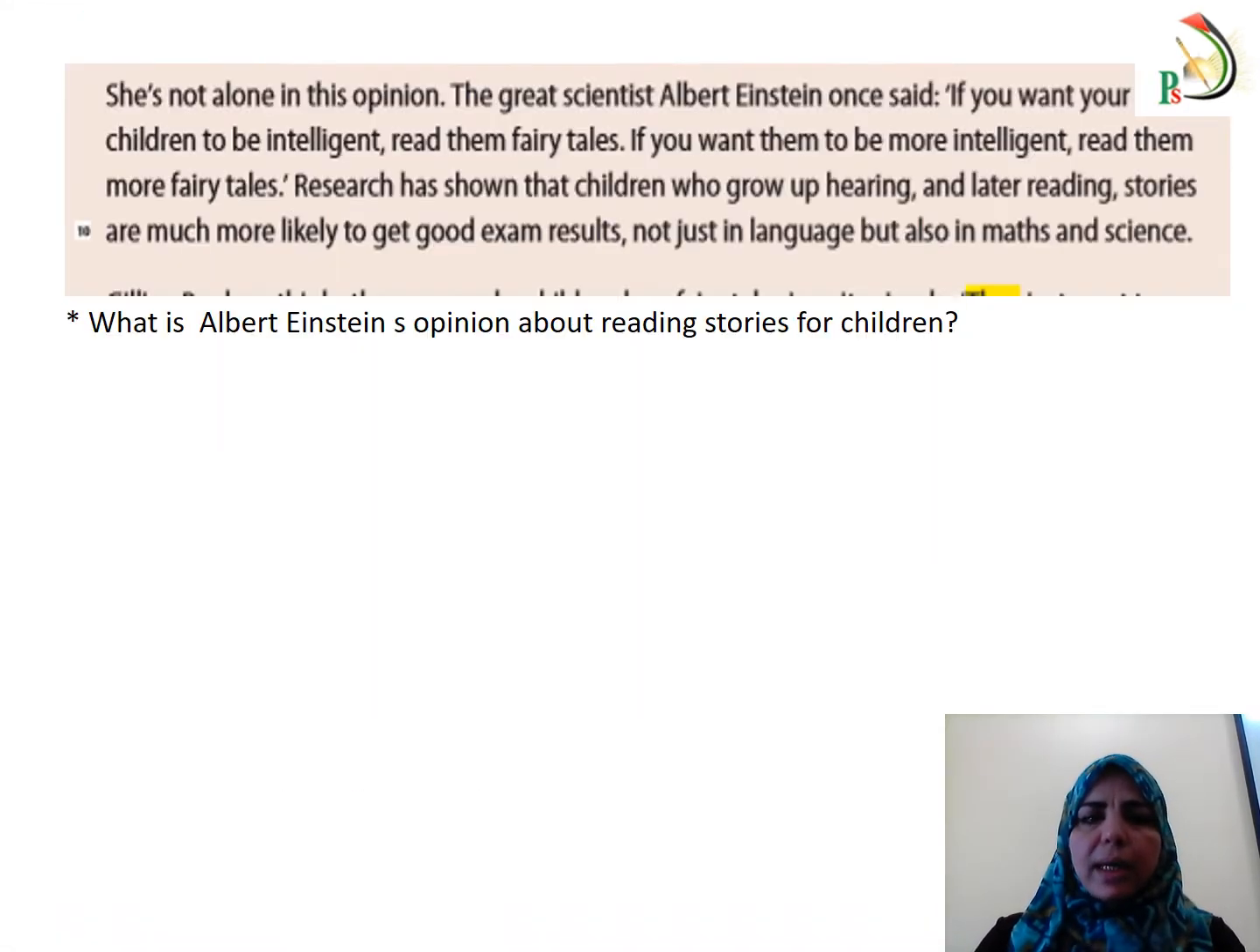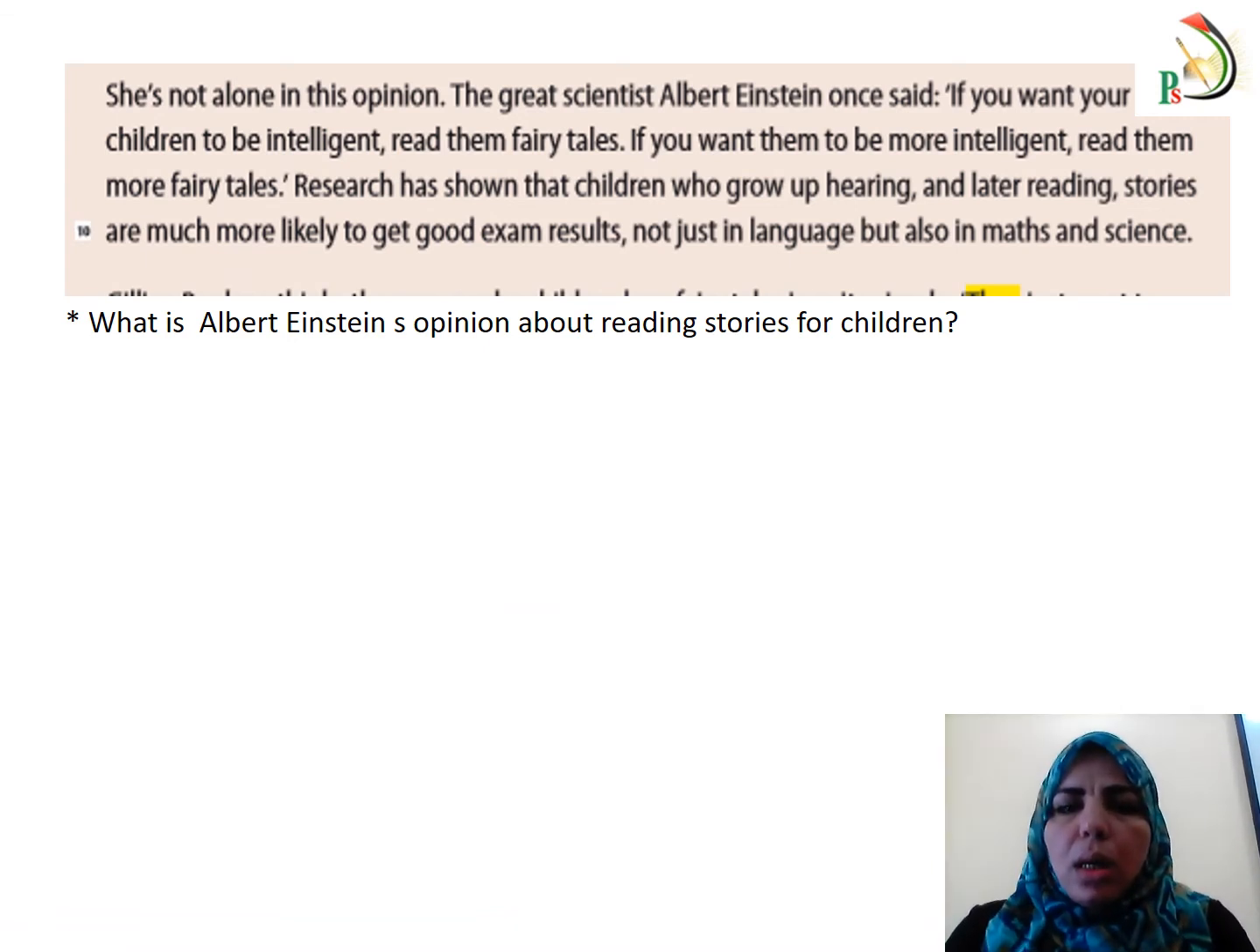Now let's go to the second paragraph. Okay, she said she's not alone in this opinion. The great scientist Albert Einstein, he's a famous great scientist, by the way, once said, if you want your children to be intelligent, read them fairy tales. If you want them to be more intelligent, underline this sentence, please, read them more fairy tales. Research has shown that children who grow up hearing and later reading stories are much more likely to get good exam results, not just in language, but also in math and science.